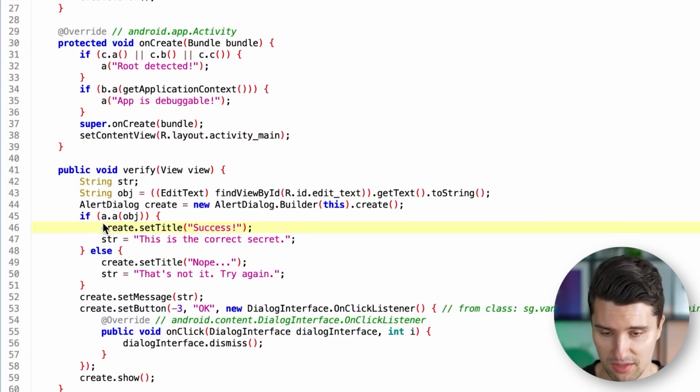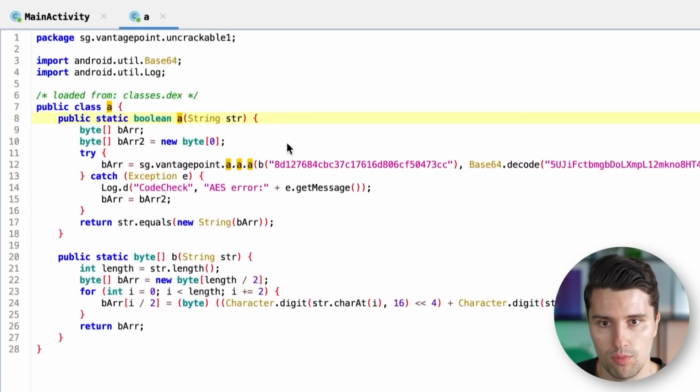So here we have an if check that checks if A.A with the object being passed, which seems to be the edit text string here, so what we entered in the text field. So we pass the string to some kind of function call called A, and if that returns true, then the dialog will say this is the correct secret. So let's take a look here in this A. So just double click on that, and then it will open here in this other file.